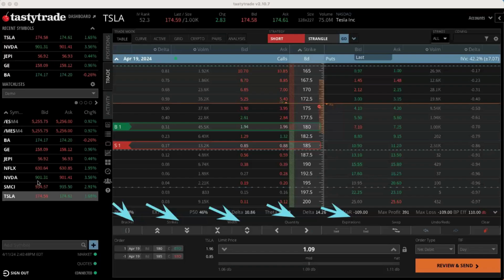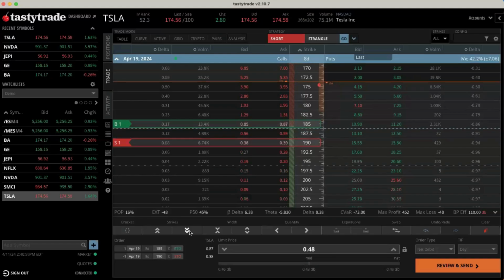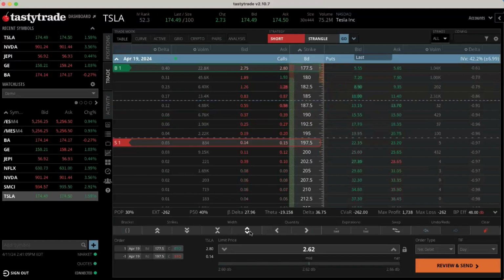Okay. Just an example, let's say I want to move the strikes down. I'm going to click on the down arrows. So now it's shifting my strikes down. Now I have 185, 190. Instead of a 5-point spread, maybe I want to do 10, 15, 20-point wide spread. I'll just increase it by clicking on the width here.